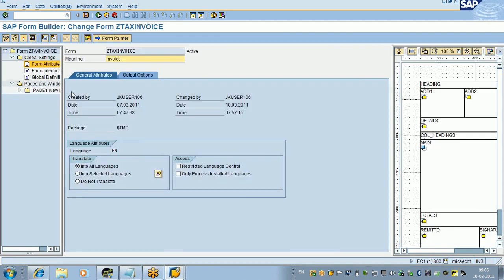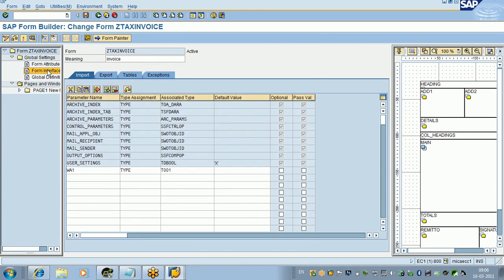Now I want to pass the KNA1 details to the smart form. So what I will do? I will go to the form interface. I will create one more work area, WA2 maybe. Type KNA1. Now activate.